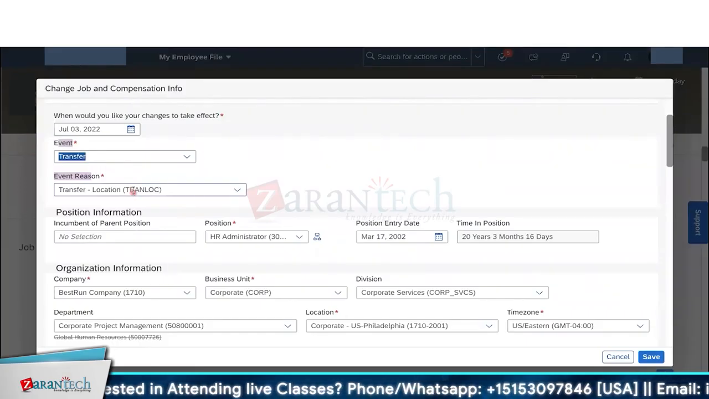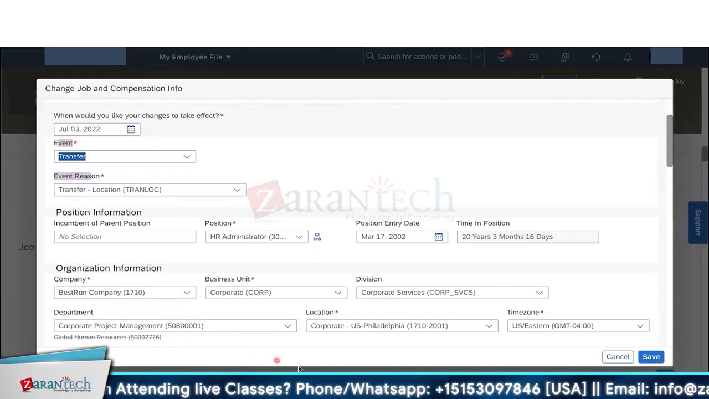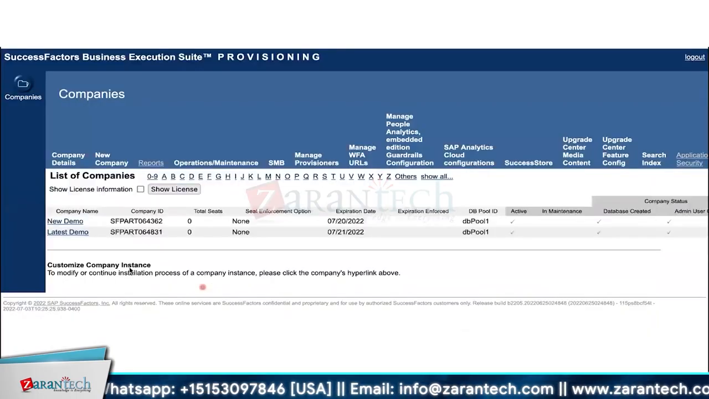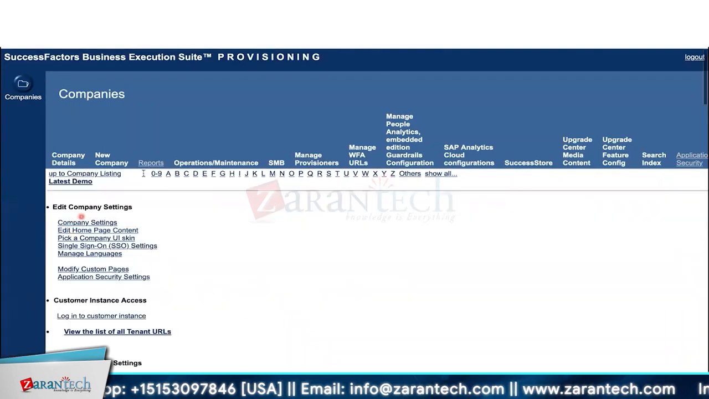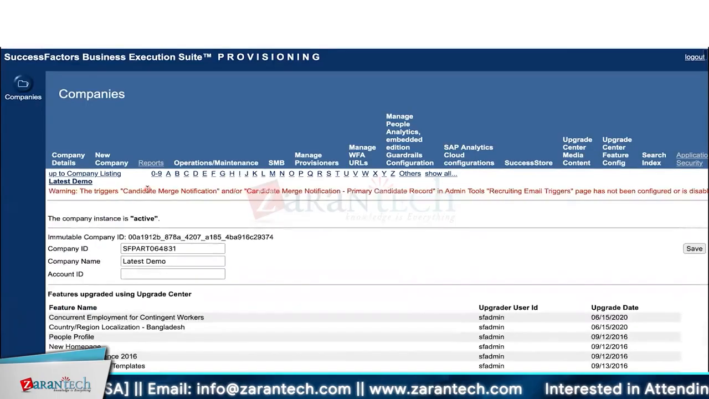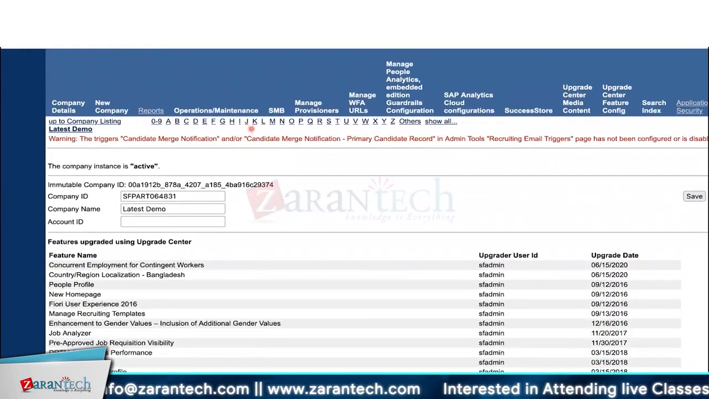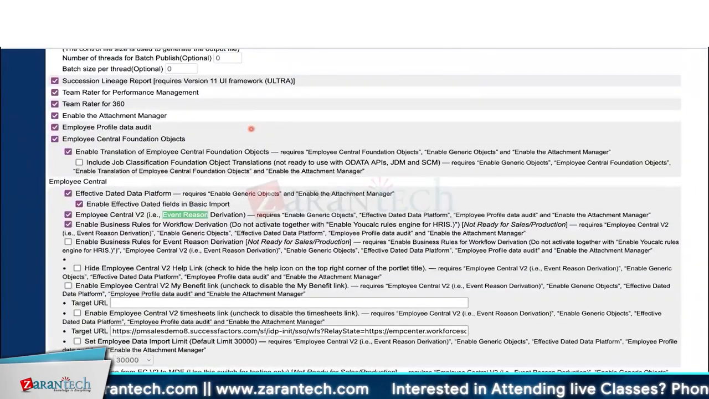Okay. And for this functionality to work, guys, in the provisioning there is an activation that we have to take care of. Let me just show you. For this event reason business rules to work, we have an activity. Let me get into the provisioning system. In the company settings, the very first one, if you do a Control F search with the keyword event reason, here you have it, guys.